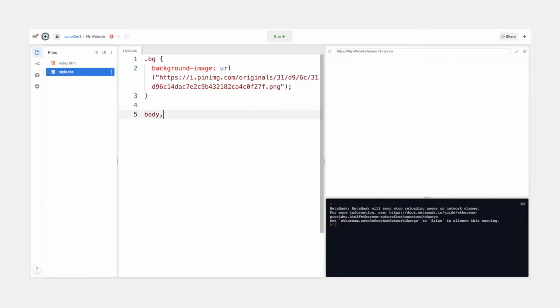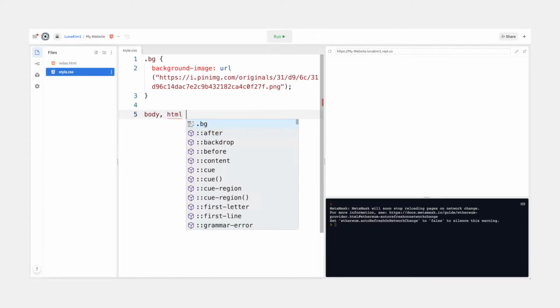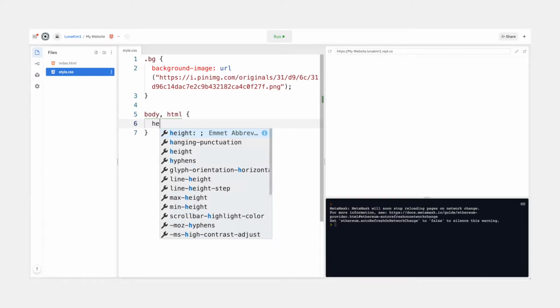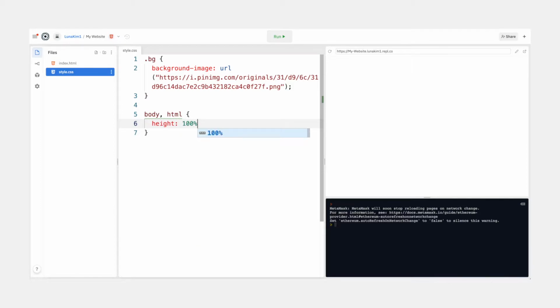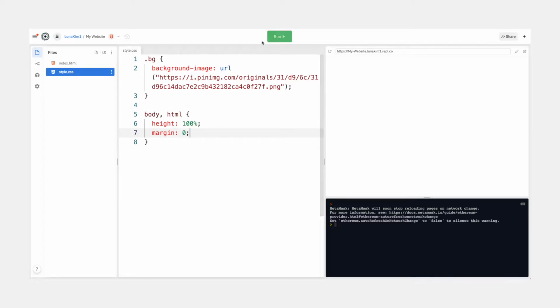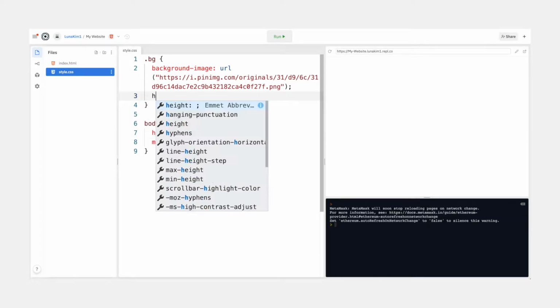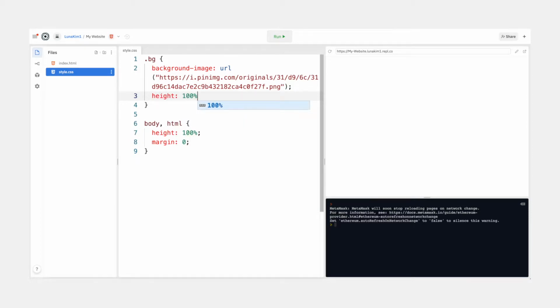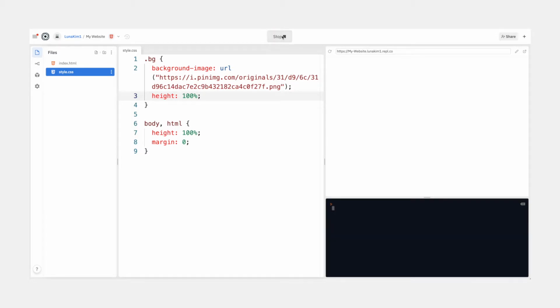Next, we are going to set our body and HTML properties to be a height of 100%. We are also going to set the margin to be 0 because we don't want any border or margin around our body content. Now, in order to get our image to show up, we also have to set a height of 100% in our .bg property.